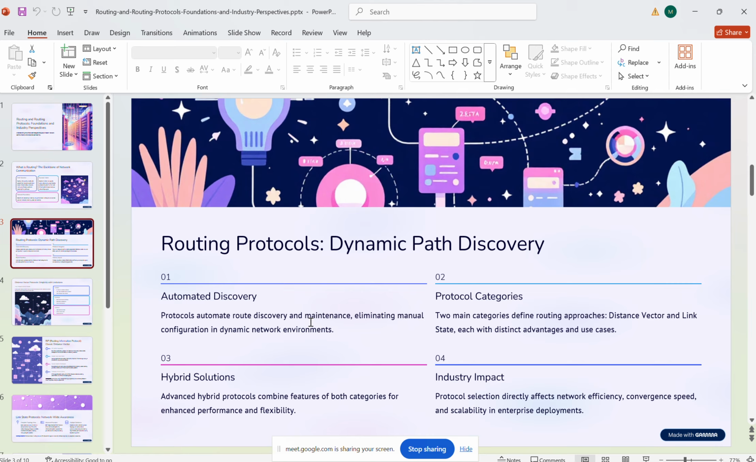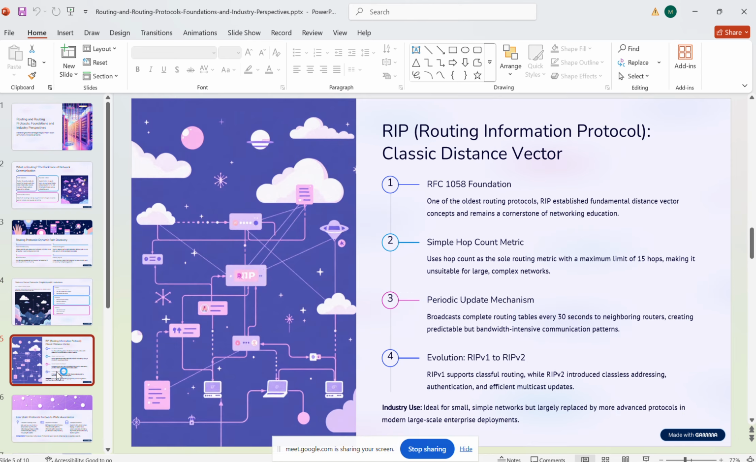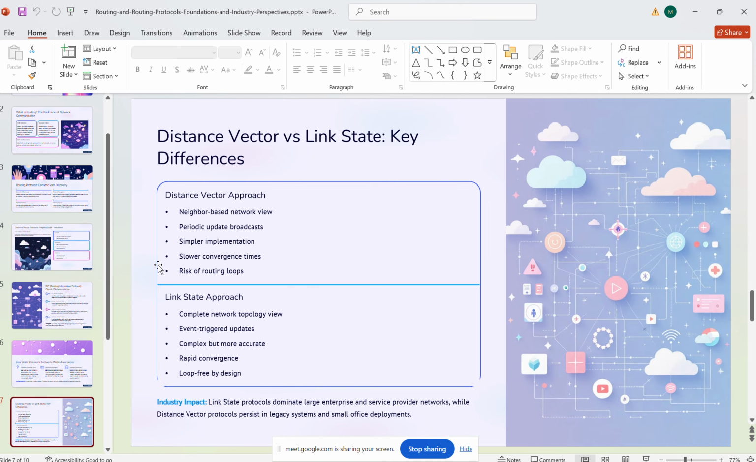So there are two kinds of protocol: one is the distance vector protocol, and the other is the link state protocol. When we say distance vector protocol, it has simplicity, but there are limitations with it. Let me show you what I wanted to show, the difference. Yes, this is the difference I wanted to show you.